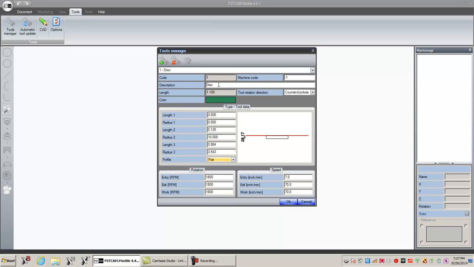Description is disc, or it could be my saw blade or from XYZ manufacturing, whatever you want to call it. Length 1, radius 1, not used. Length 2, thickness of the blade. Radius 2 is the radius of the blade. After you calibrate it, take that diameter, divide by 2. Length 3, radius 3 is the flange, which never changes. That's for a blade.